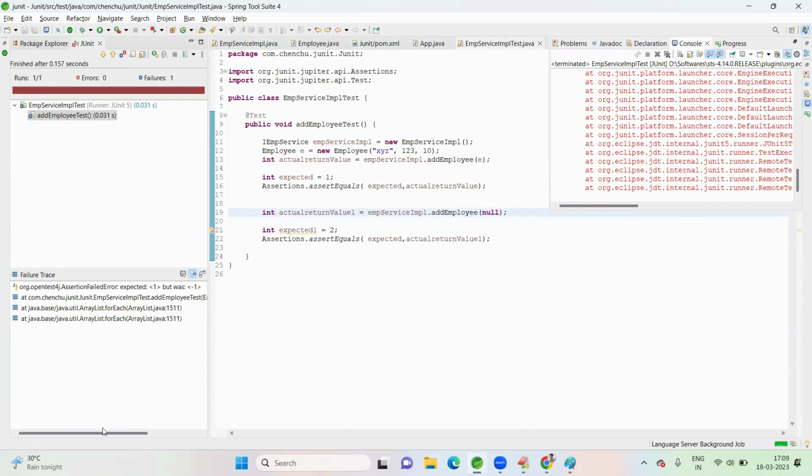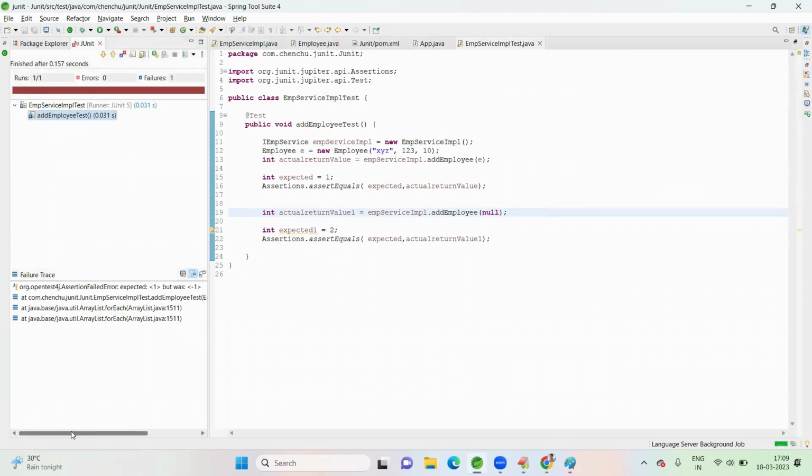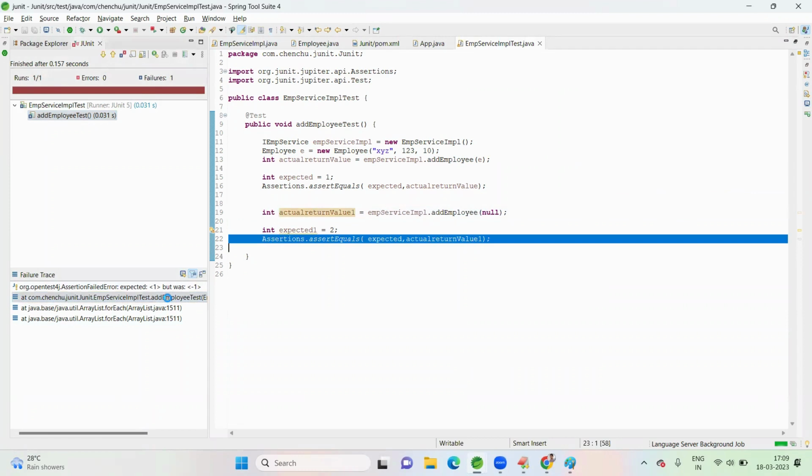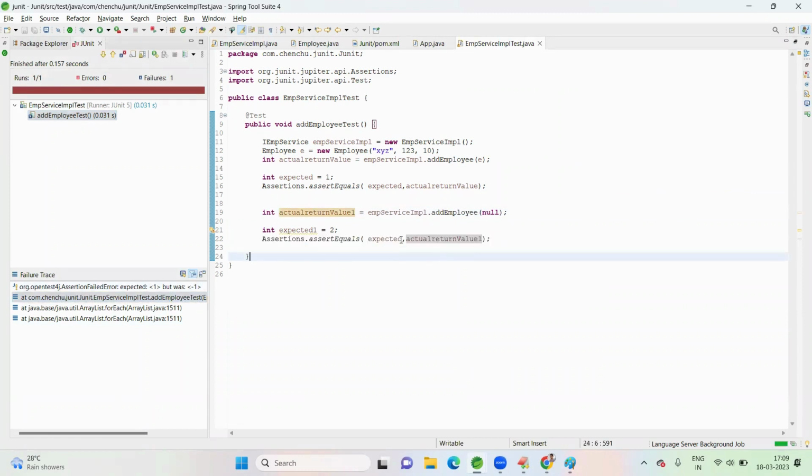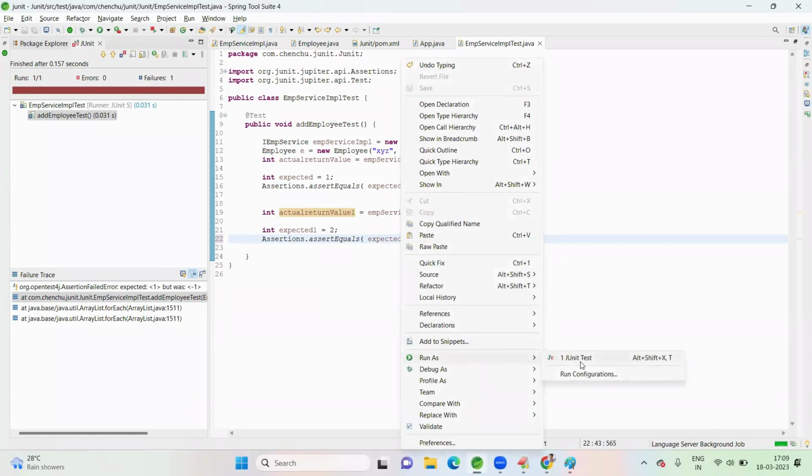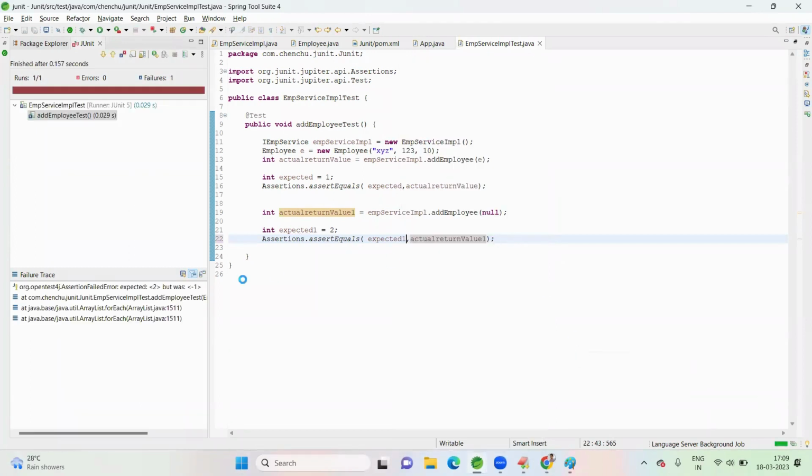This failed. Why did it fail? This is the reason: expected 1, but it is -1. Okay, line number 22. Expected 1 here. Sorry, expected 1. I forgot the variable name. Okay, now check.